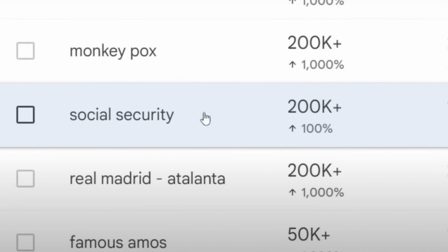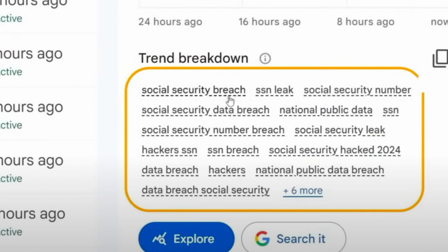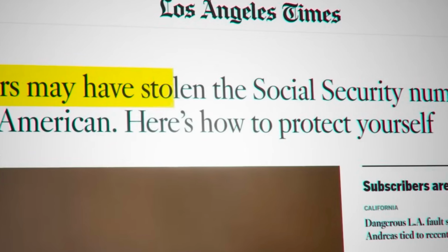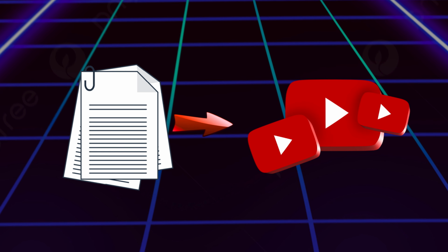For instance, consider the Social Security trend. You'll see a detailed breakdown along with popular news articles about it. This trend involves hackers potentially stealing the Social Security numbers of all Americans, and our goal is to convert these articles into YouTube videos. Before proceeding, let's do a quick check.